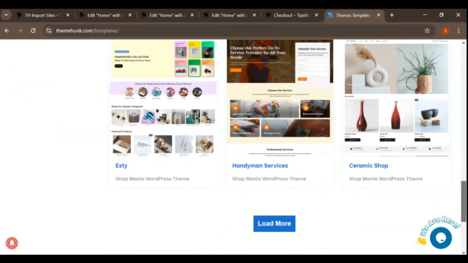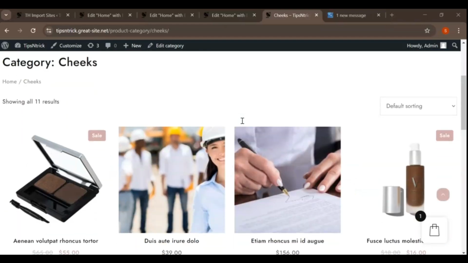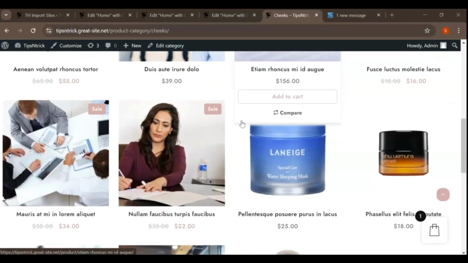And that's it. You've successfully set up your WooCommerce store using the TH Shop Mania theme.